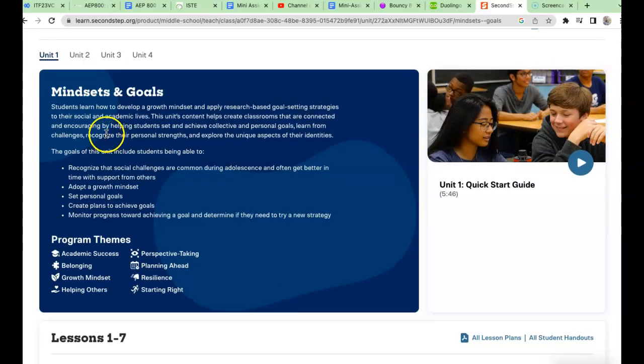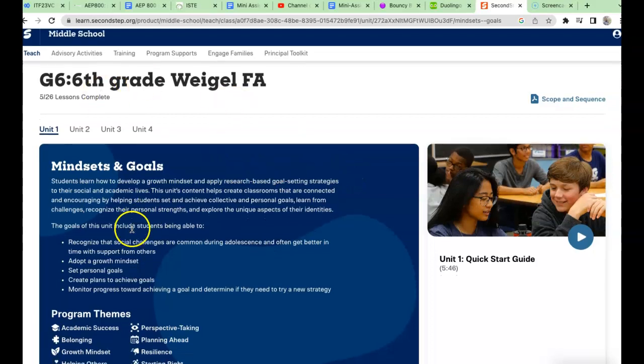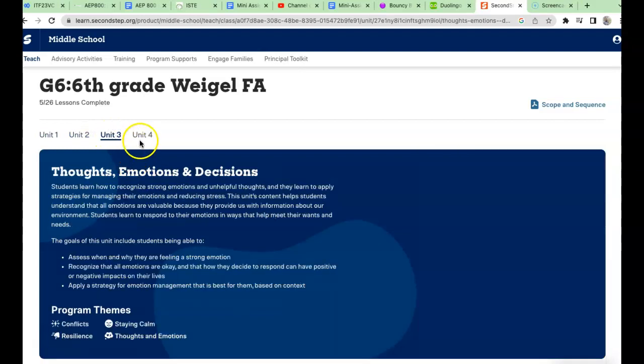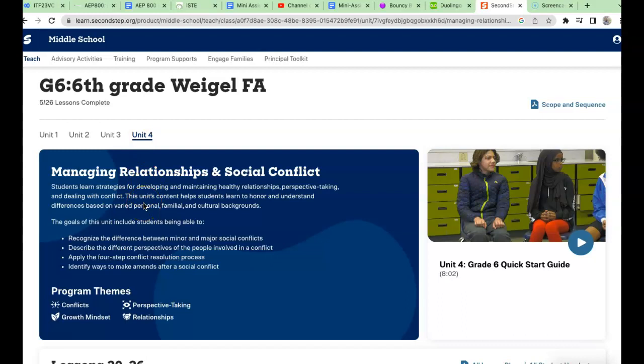So as we look here, there are different units, and all of this is catered to what you have. This is a sixth grade one. There are different mindsets and goals. Unit 2 is recognizing bullying and harassment, thoughts, emotions, decisions. Unit 4 is managing relationships and social conflict.